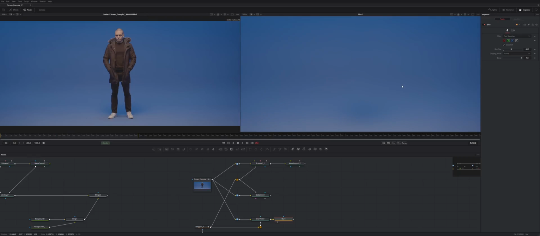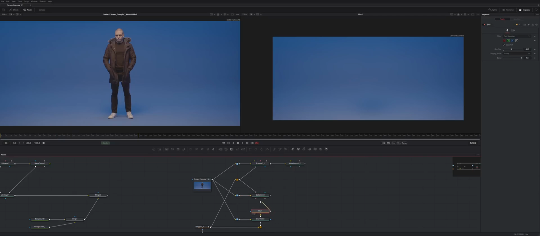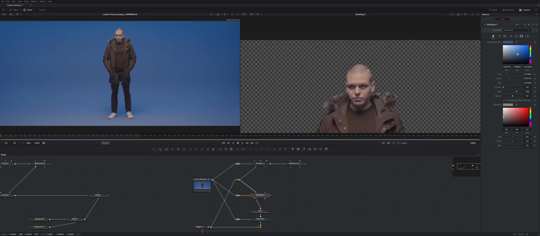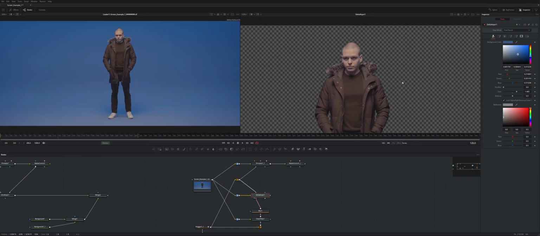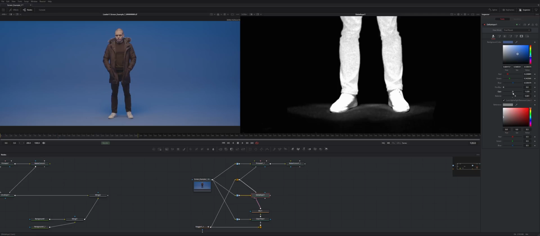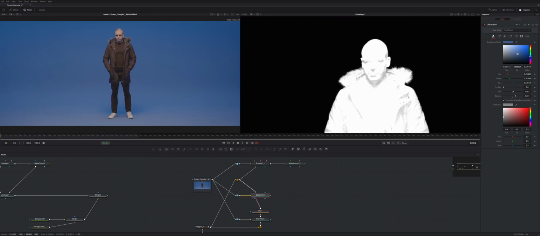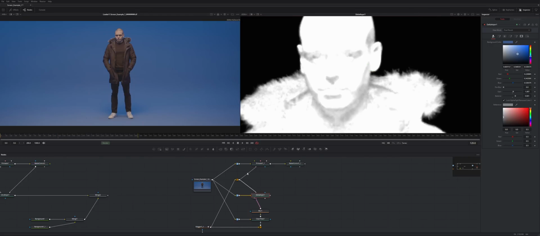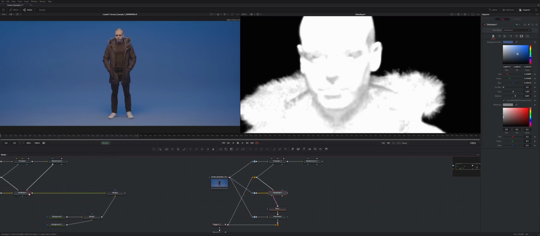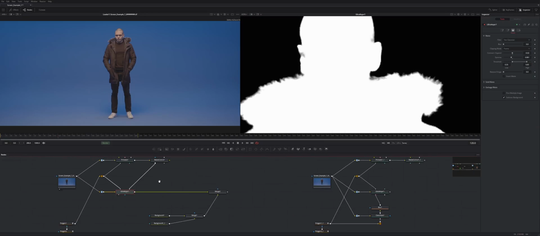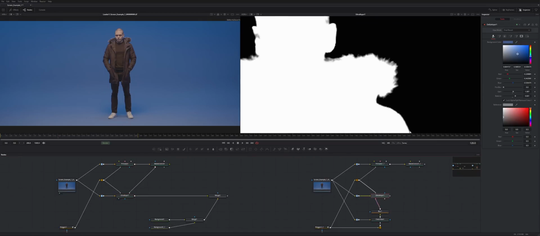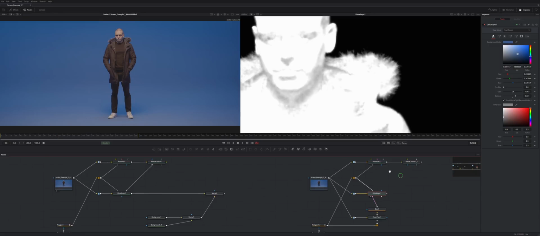In Delta Keyer, you have input for clean plate. This one. On the first sight, not that many things are different. When you start to mess with a lot of settings within Delta Keyer, it really makes a difference. Check out how many details we're preserving in the fur. Let's compare it to our first version of the key. Ultra Keyer, well, Primat is hilarious. Ultra Keyer is better, but it's nothing comparing to Delta Keyer with clean plate.